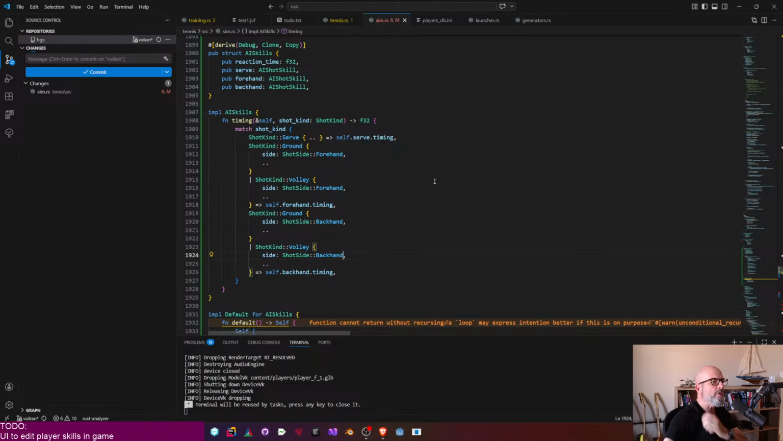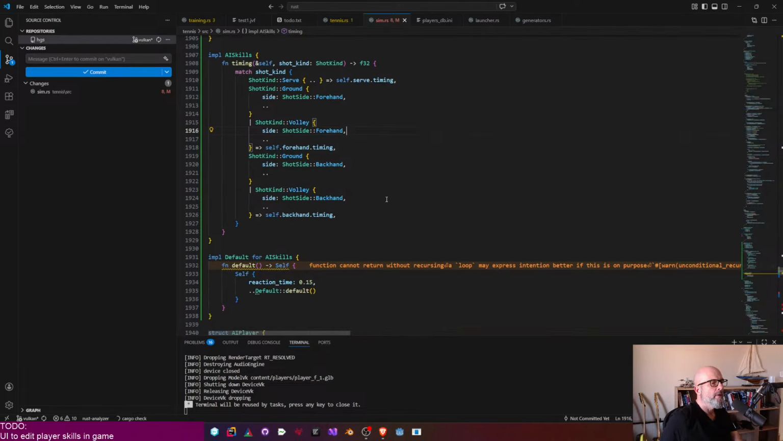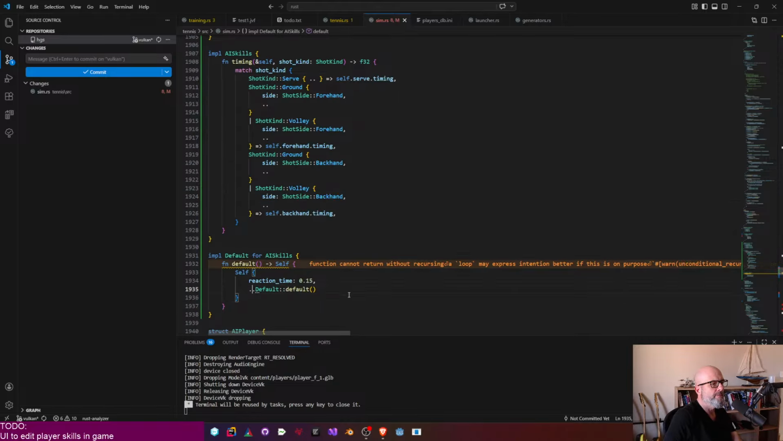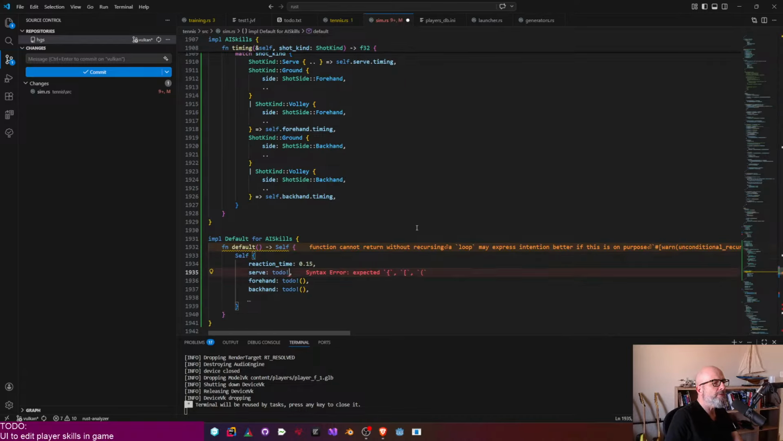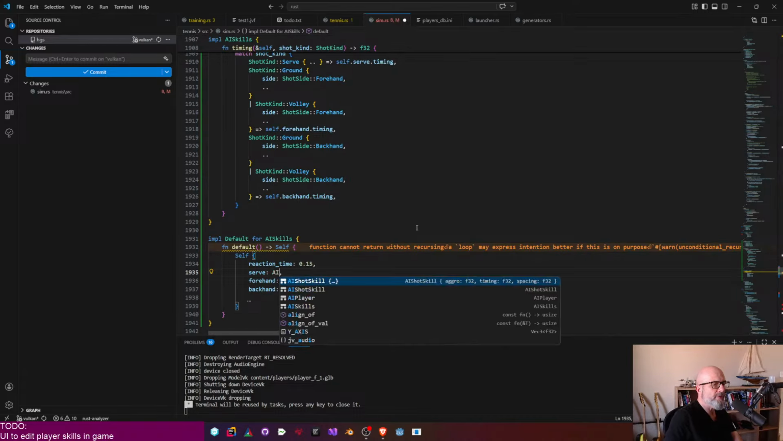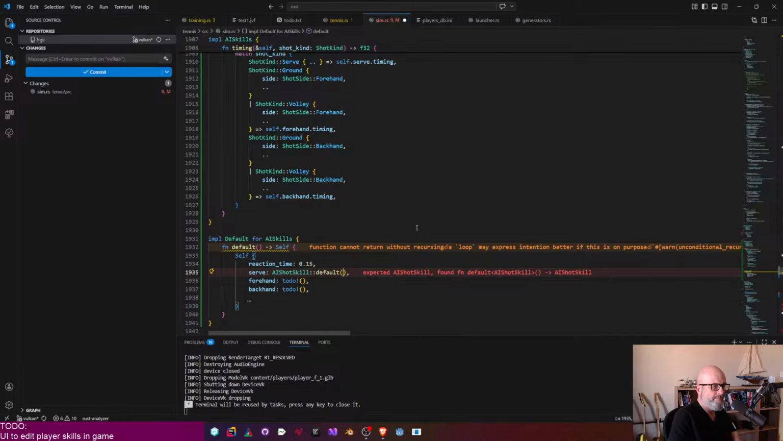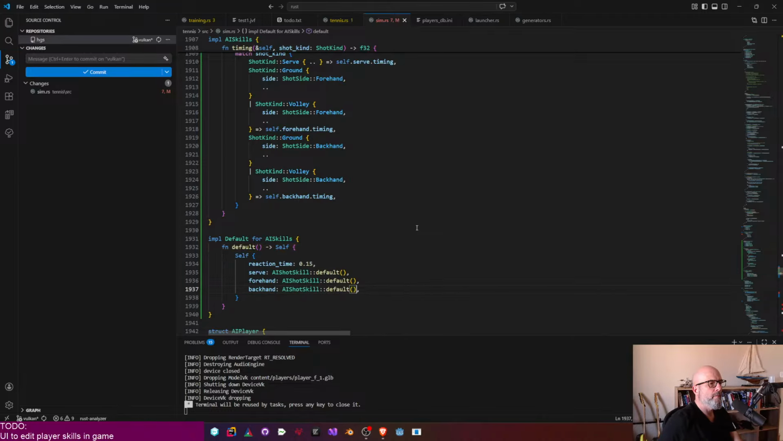okay, that looks really cute. What's wrong here? Function cannot return. Yeah, of course. So let's just do it. So serve is gonna be AI shot skill default. Default and default. All right.